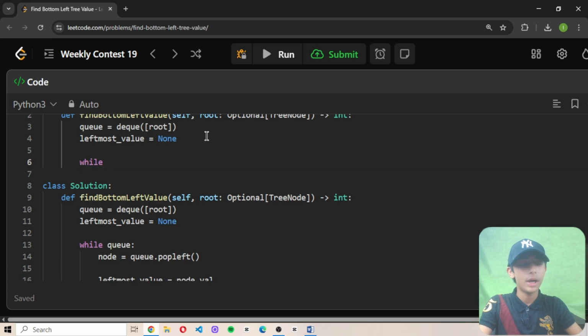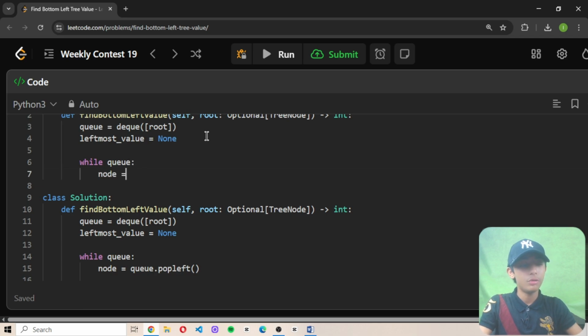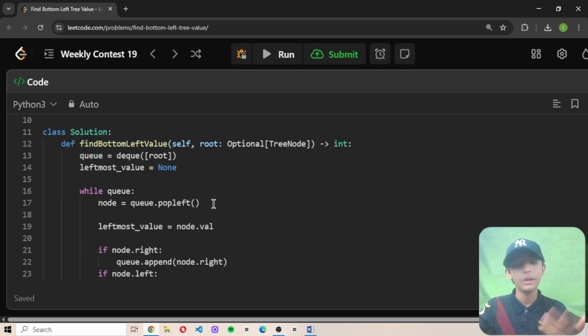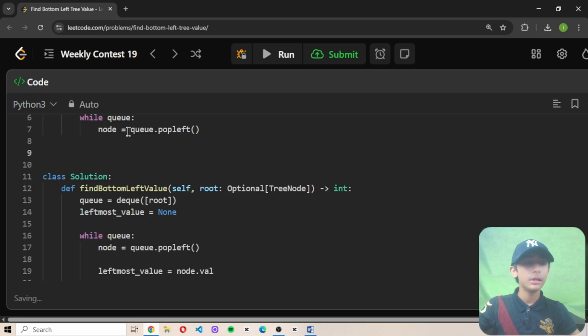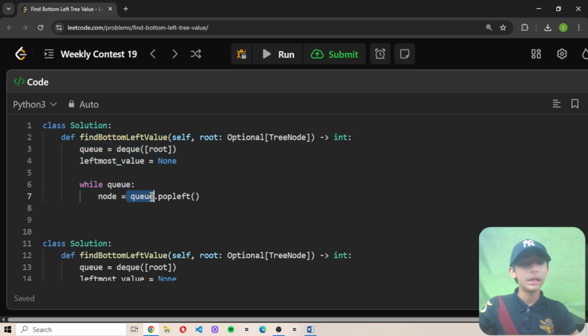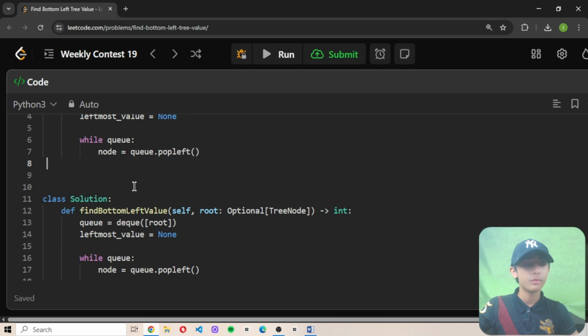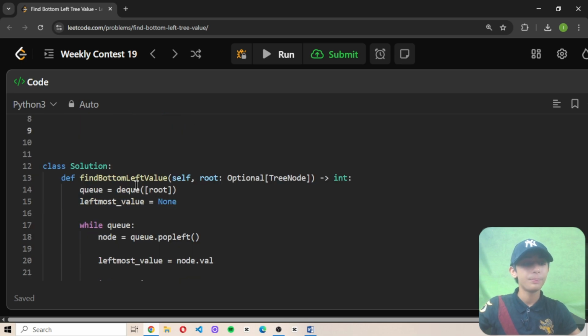Then define a while loop in which you write q. Define a colon, enter. Define node equals q dot popleft. You may be thinking why I'm defining popleft. Like everyone knows, pop means it will remove an element. So here the element is removed from the left of your queue, enter.